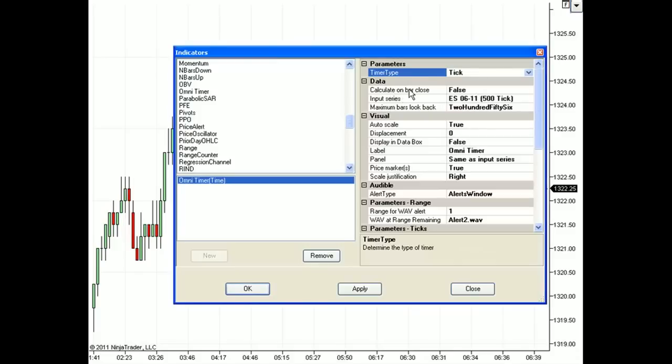The other settings are pretty much default. Calculate bar on close, that false is the default setting there. Input series, this just refers to the chart that we'll be looking at. It will be an E-mini 500 tick chart. The rest of these settings are pretty much default settings.